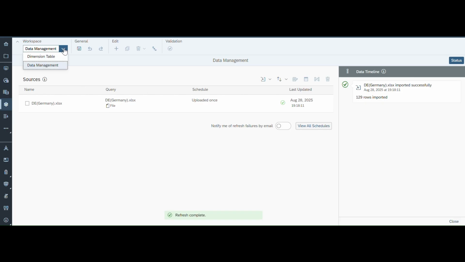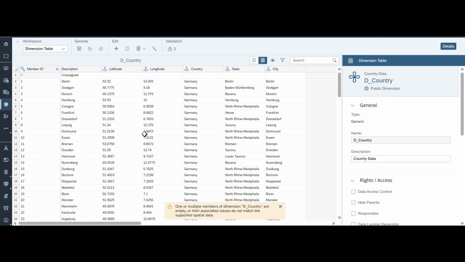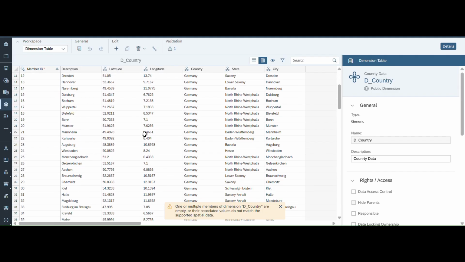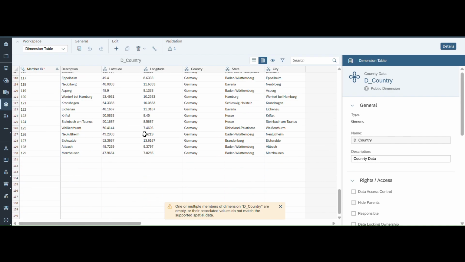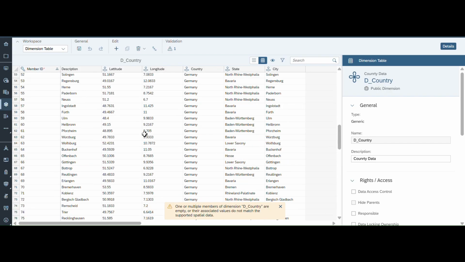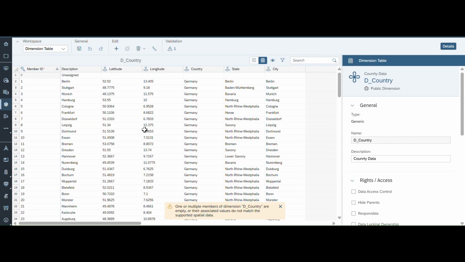I'll go back to my dimension. So this is how you loaded data into the public dimension table via Excel file. My file had 129 rows, so those are added, along with those properties also. So this is how you can create a public dimension table in SAC and load data.